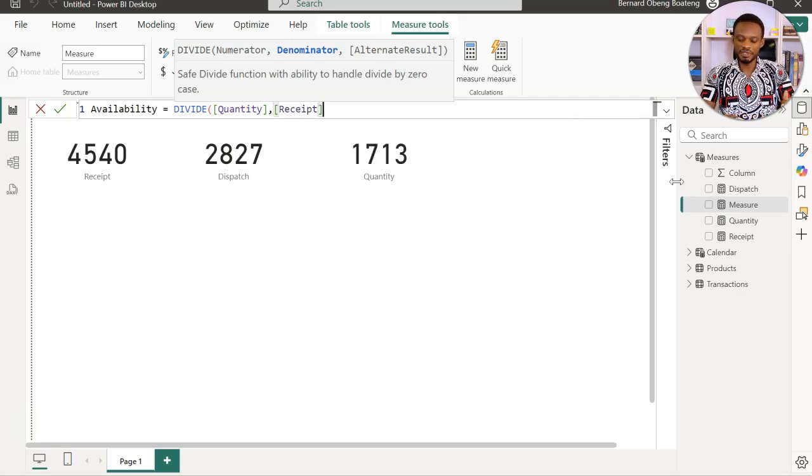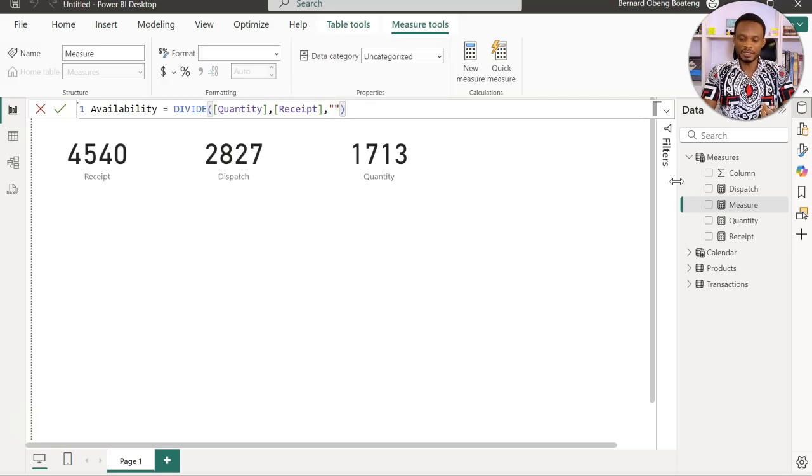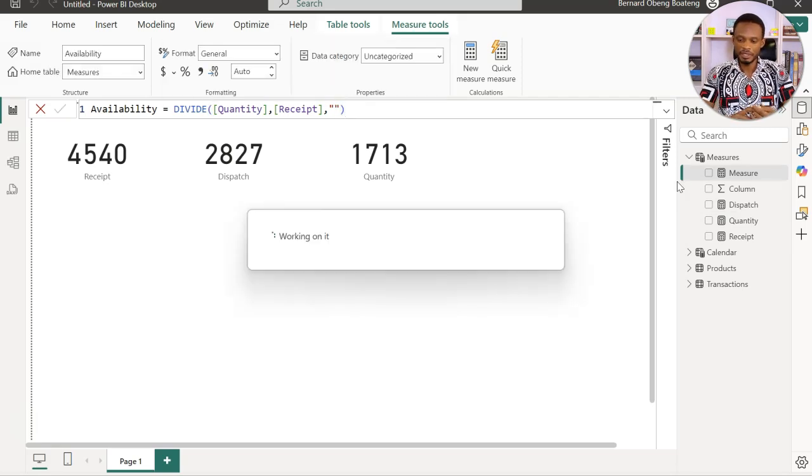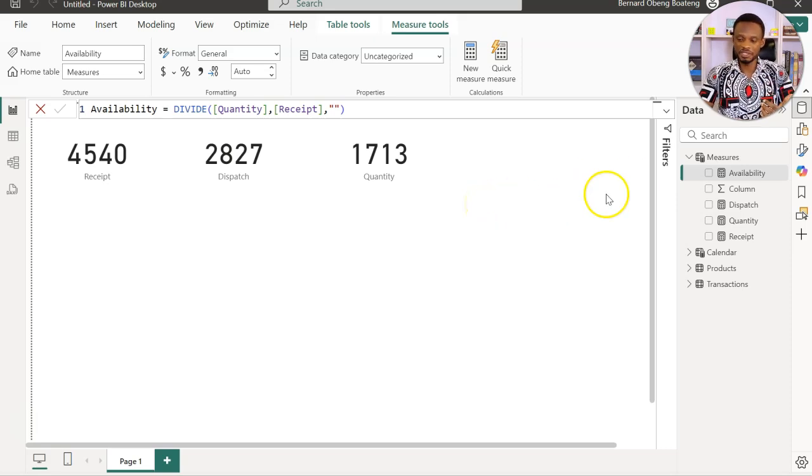We like the DIVIDE function because it gives us a third option to provide an alternate value if we have an error. So over here, you can put in a 0, or you can put in a double quote, which is a blank. You close your brackets, then you press enter. Okay, so for the availability, we want it in percentage. So once this measure arrives, it's selected. So under the measure tools, you see the option to format this as a percentage.